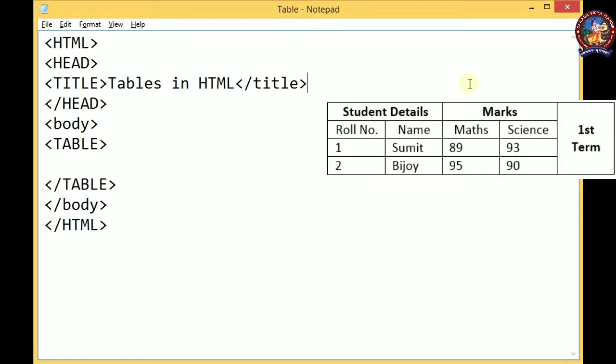In this table you can see that at the top row, the first two columns are joined or merged together, then again two columns are merged together and made a single column, a single cell, that is marks. So remember that in HTML we cannot create a table column-wise, we have to create it row-wise, so we have to think in terms of rows.